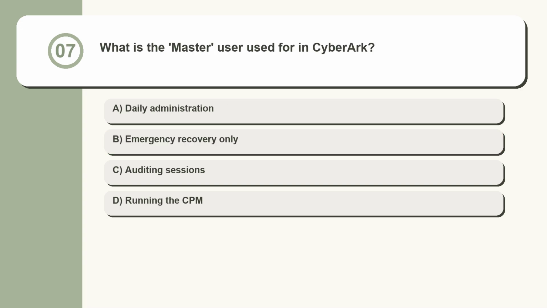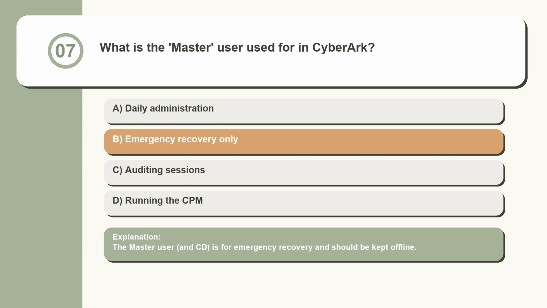Question 7. What is the master user used for in CyberArk? Daily administration, emergency recovery only, auditing sessions, running the CPM. The master user, and CD, is for emergency recovery and should be kept offline.